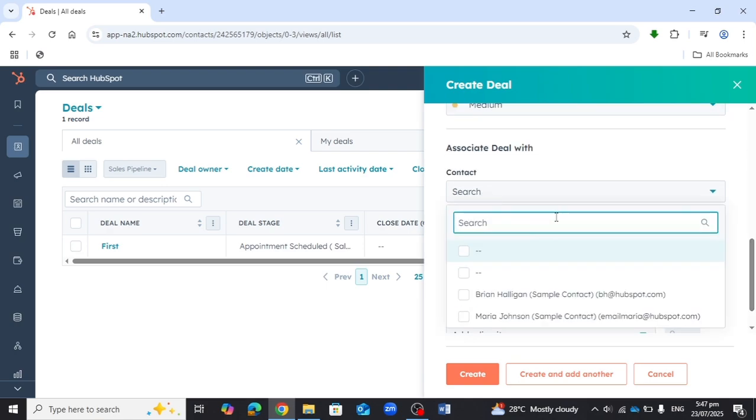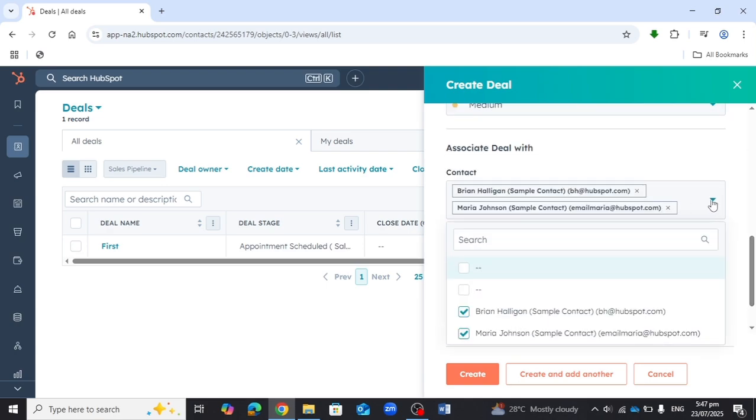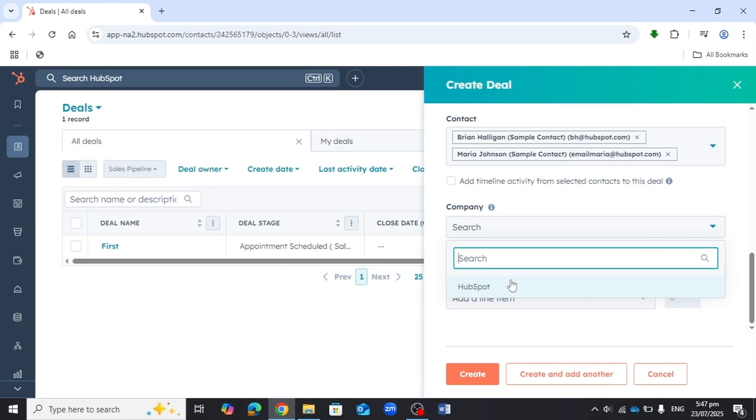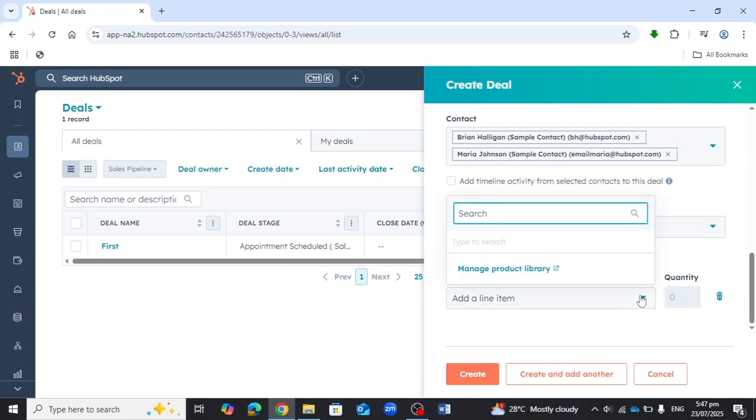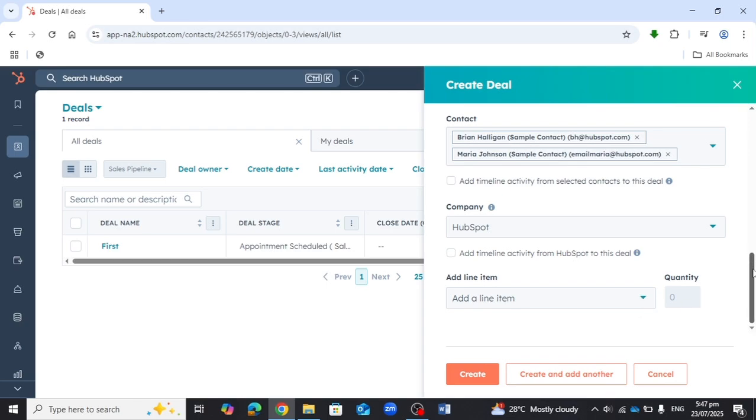Also, search for a contact. Then select a company. You can also add a line item if you have one. Once done, just go ahead and click on the Create button. You can also create and add another if you want, but for here, I'm just gonna create one.